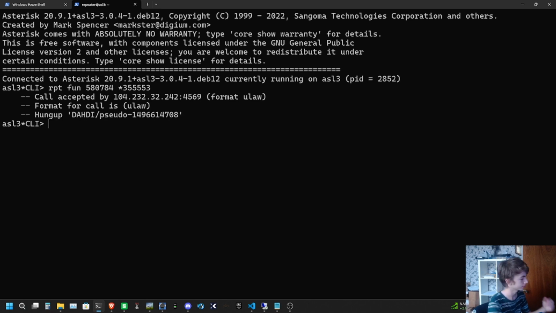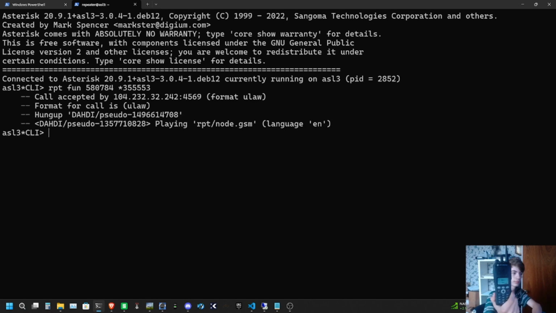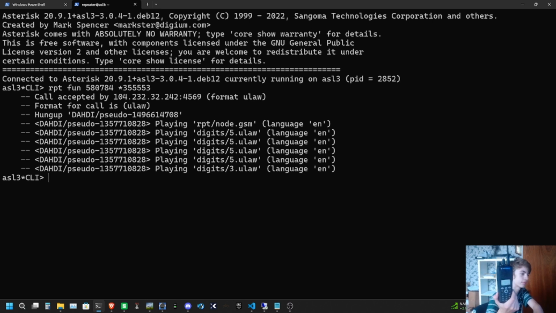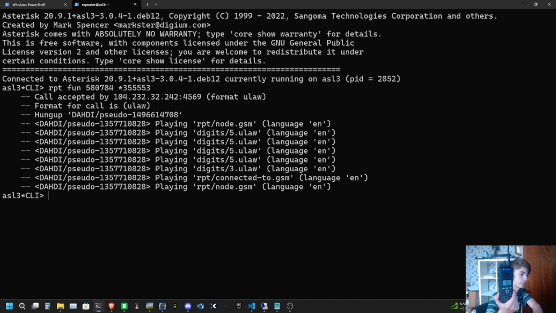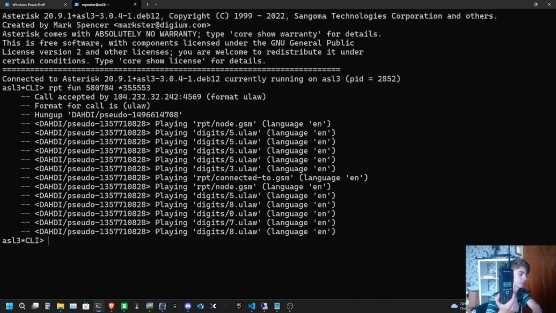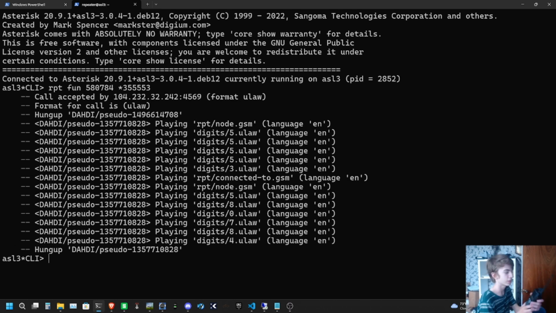And it's connecting. Node 55553 connected to node 580784. It's connected, and now I'm going to test my audio.